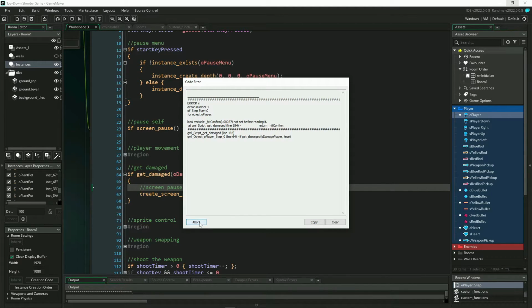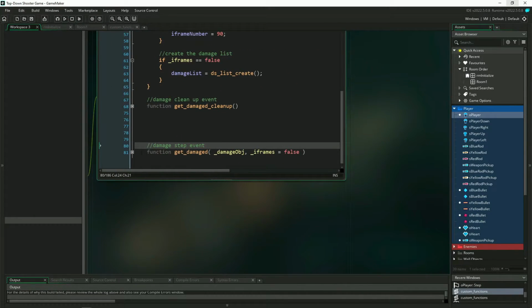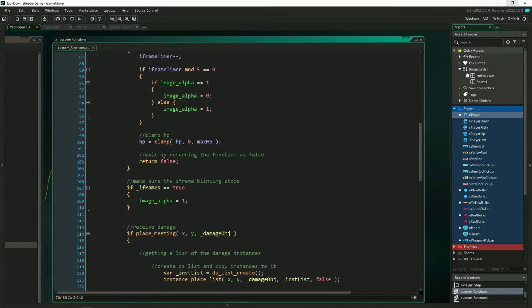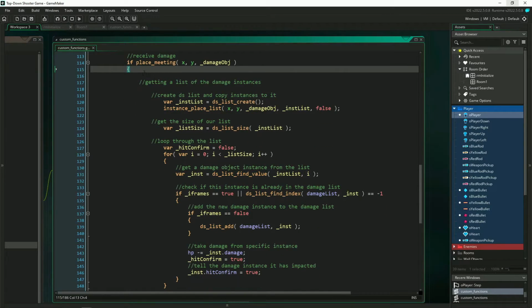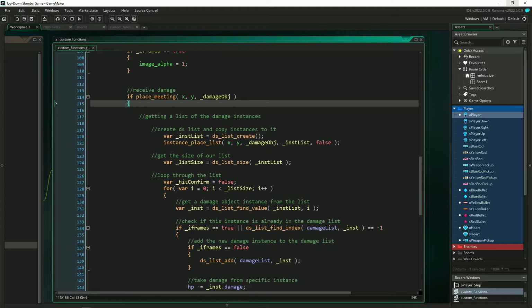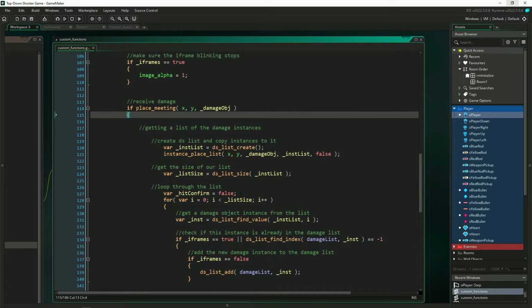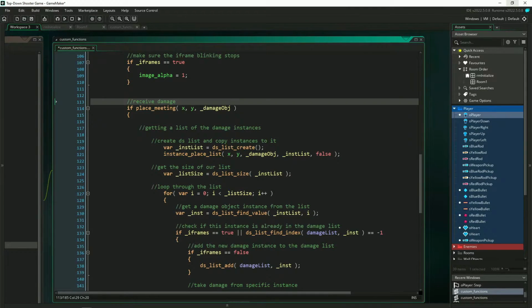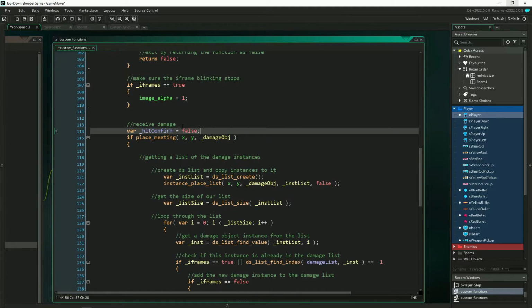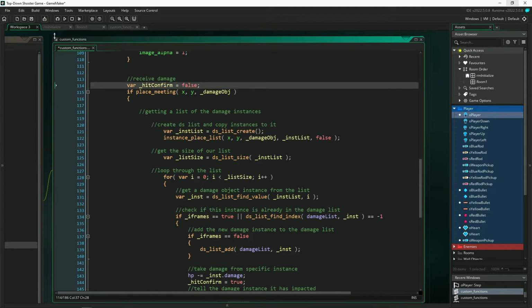I just wasn't being very careful, so let's abort and let's go back into our get damage script to check. So what's probably happening here is hit confirm is probably only being set in this circumstance, right? Okay, yeah. So hit confirm is being set inside of our collision check for a damage object. So simple enough, we could just move this outside of that collision check. And as long as we set it outside anywhere, it doesn't matter. So we can set it right above this. We could even set it at the very top here if we wanted. But either way, this should give us what we're looking for.